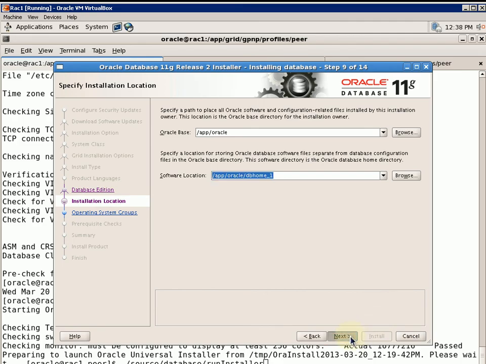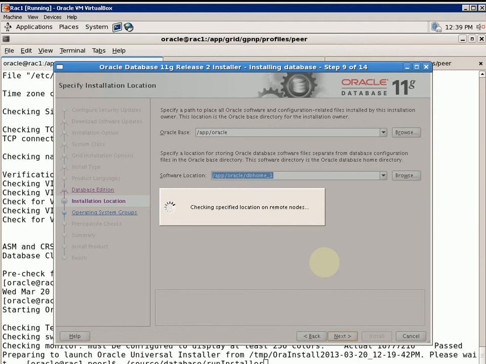All right, click on next. Now this software location will be created in both nodes. And make sure that the path is reachable and has the right permission to install the software under.